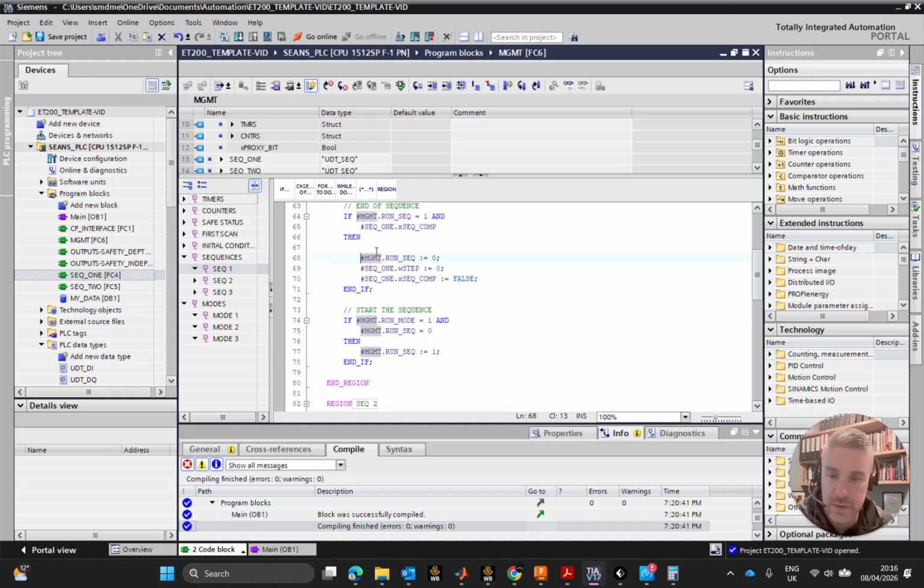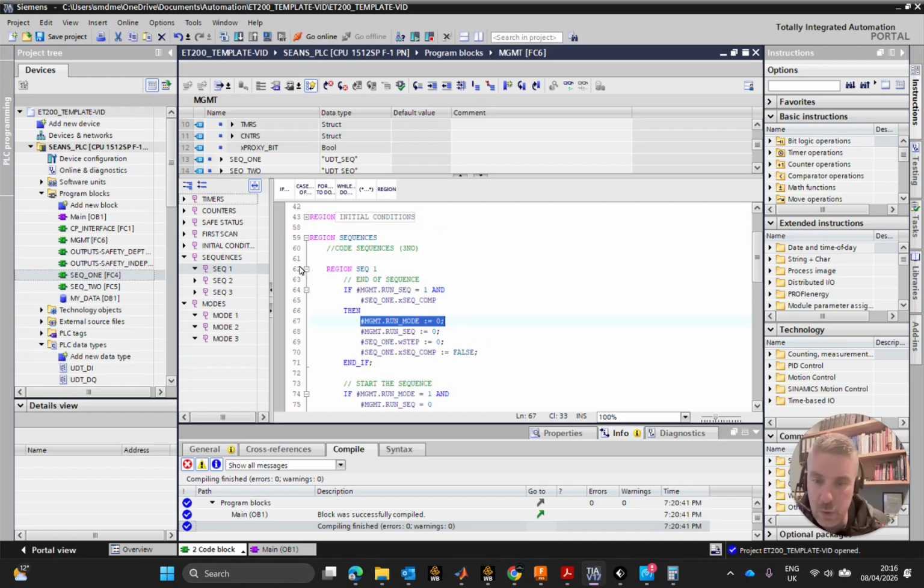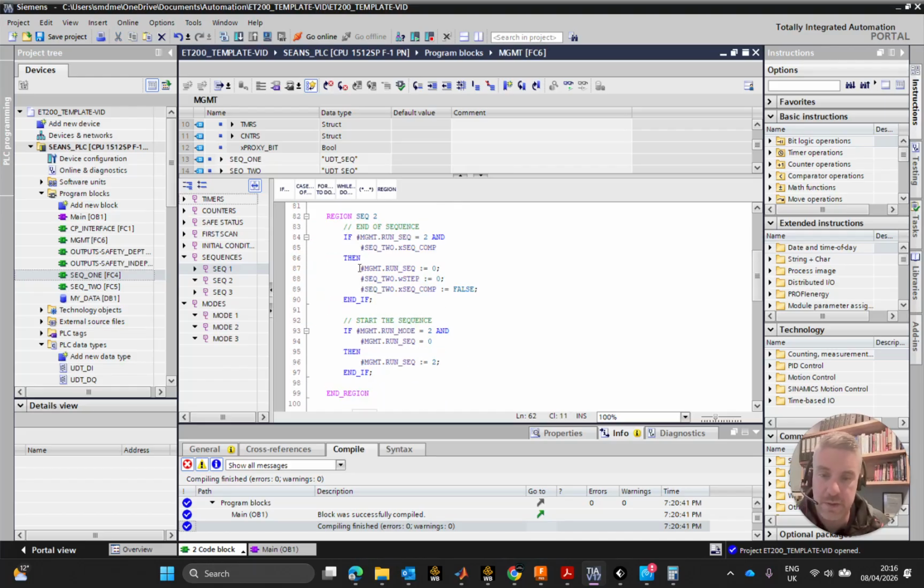But what I'm going to do is put another layer of separation into that. I'm going to put that equal to 0 on that. So I'm going to put my management run mode back to standby, run sequence to 0, put my step back to 0, and reset my sequence complete flag. So I'm going to copy this line of code here and put that into sequence 2 as well at the end of the sequence.